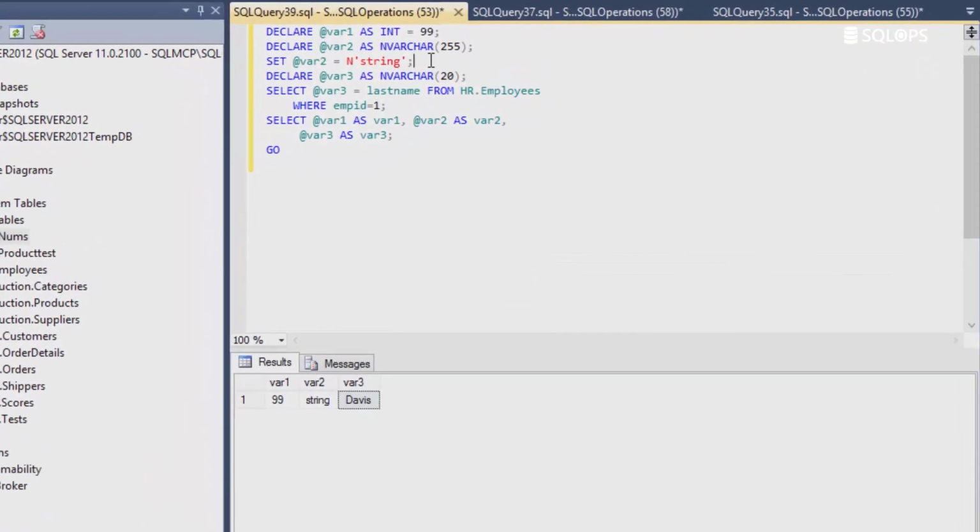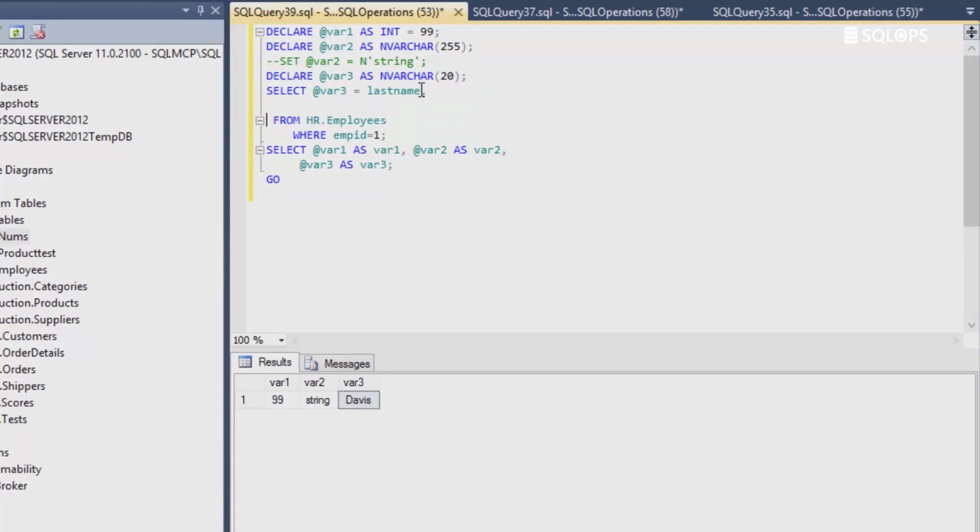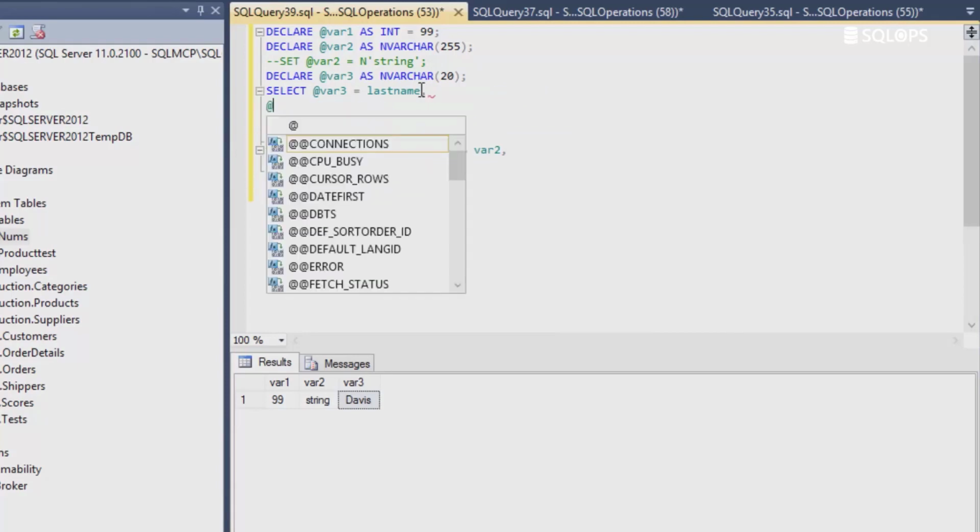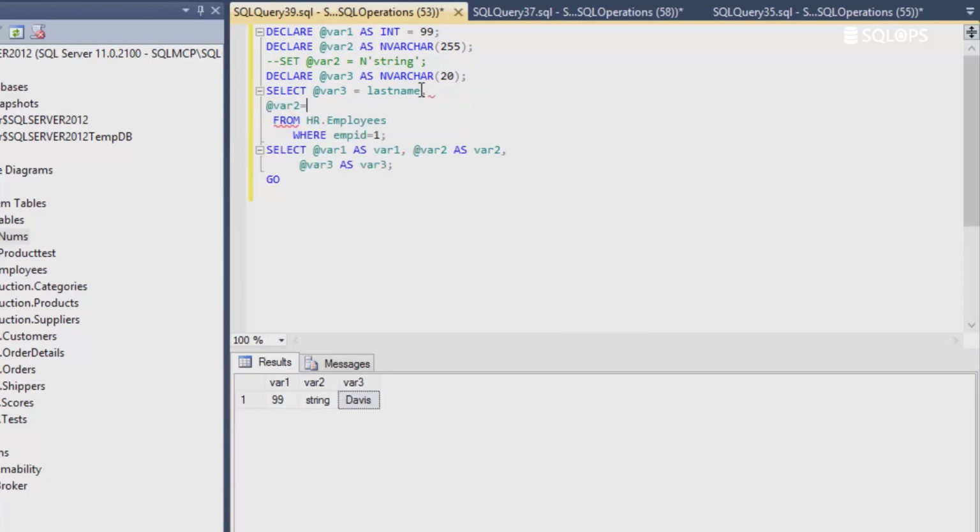Now let's comment this statement and see how to use the select statement to assign more than one variables. Let's use a comma here, and let's say variable 2 equals first name. Click on Execute, and as you can see, the variable 2 is now assigned the first name of the HR employee with employee ID 1.